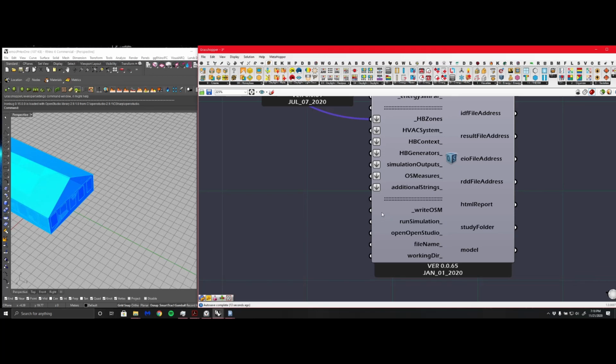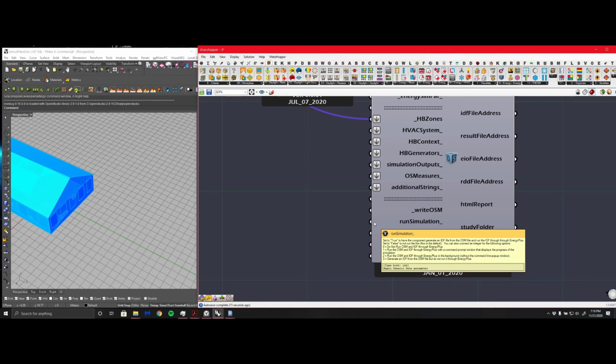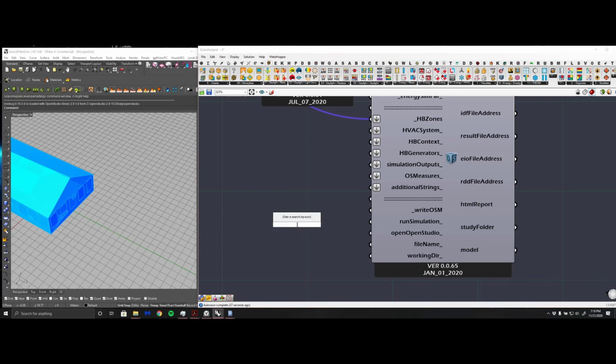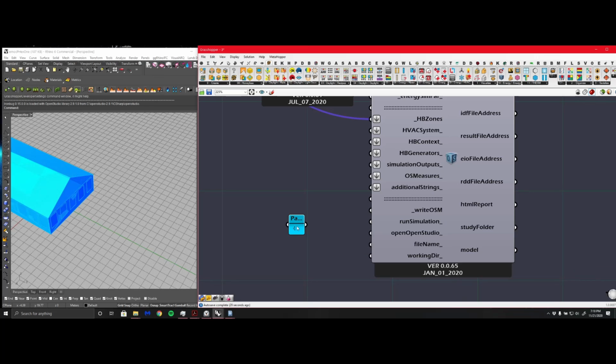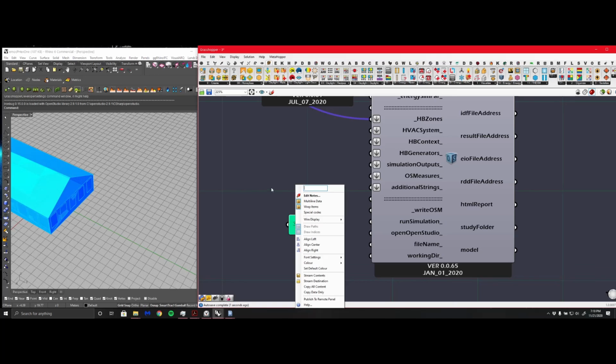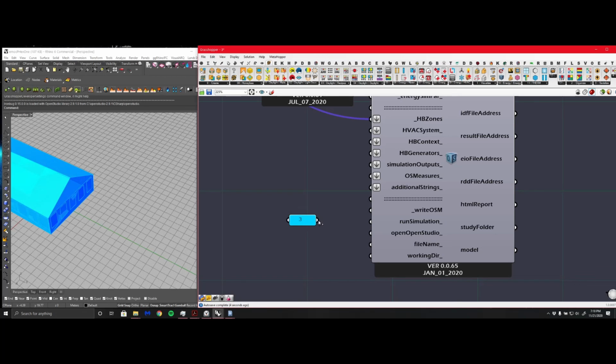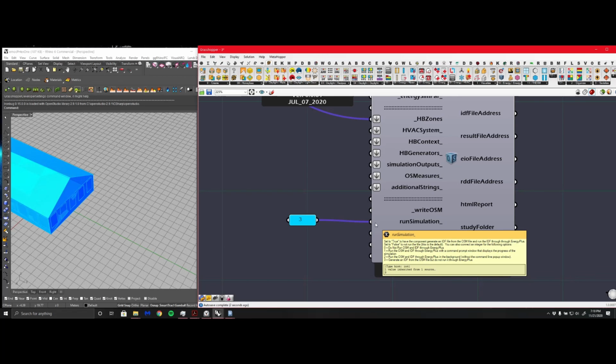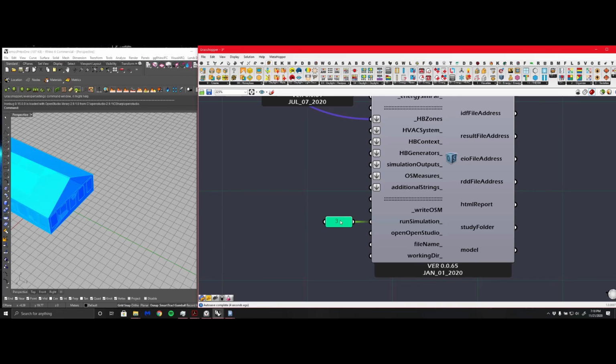Now, we don't want to write the OSM yet. We don't want to run the simulation yet, so we're going to put 3 because that's going to generate the IDF from the OSM, and it's not going to run the sim. That's a 4. There we are. Cool. Now open Studio's name.